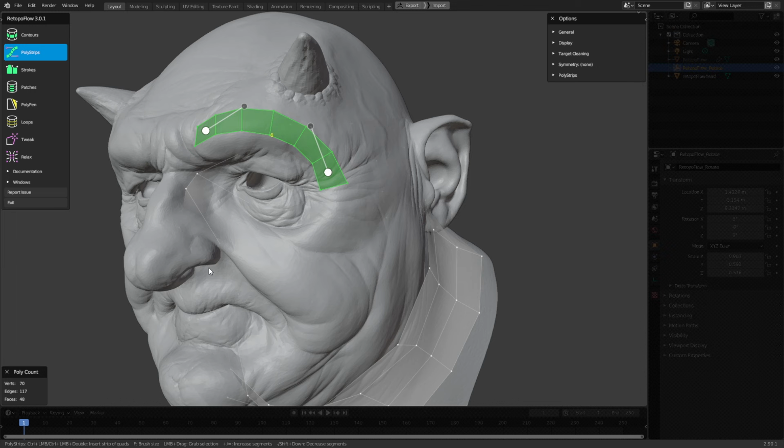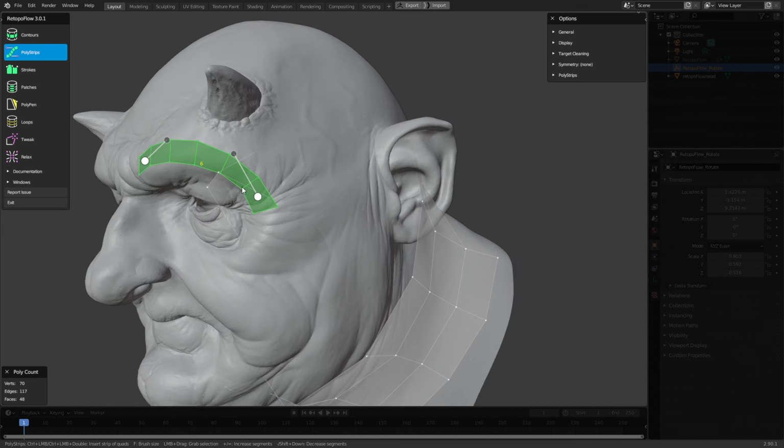As a little tip while we're at it, if you look all the way to the bottom, you can see we have some general tool tips for the specific tool selected. So you can see the hotkeys for the PolyStrips tool. You can see something like increase segments and decrease segments.